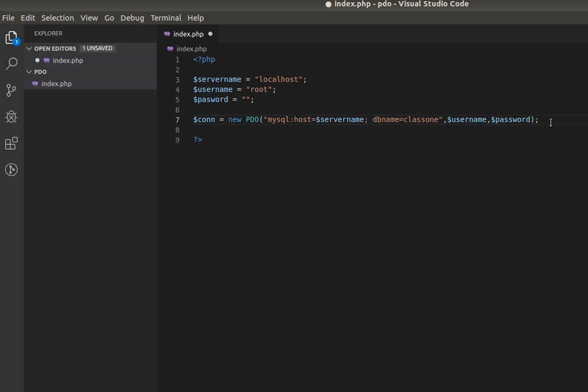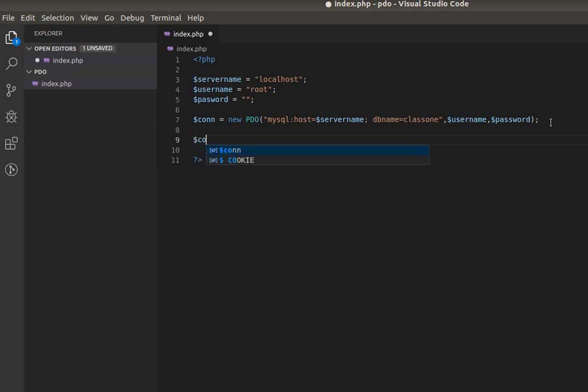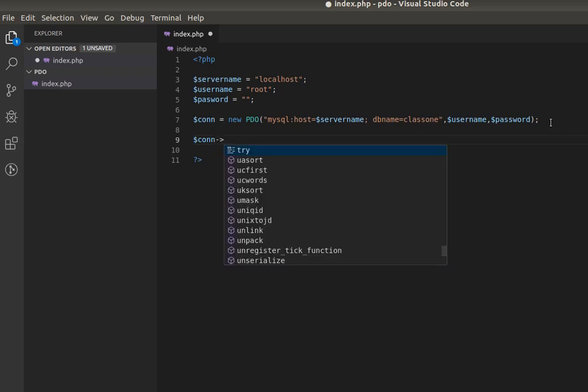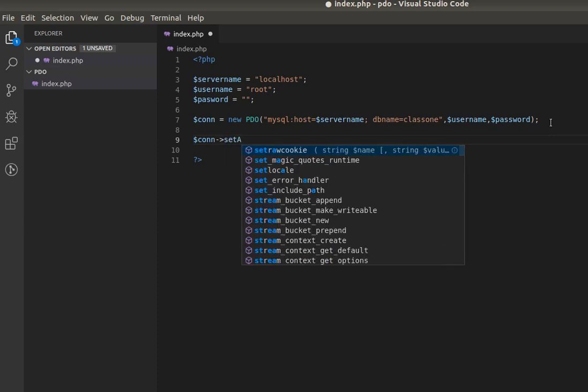After this, the next thing to do is we need to set the PDO error mode to exception. That is, whenever we have any error, it will be handled very easily. So now we put con, that is our connection variable. Now we put a dash, then we put this. That means we are trying to say set attribute.